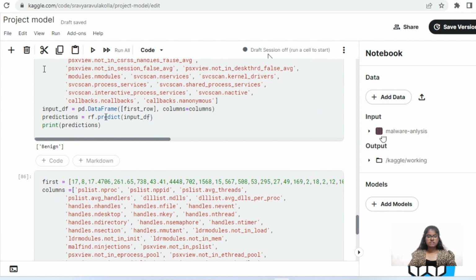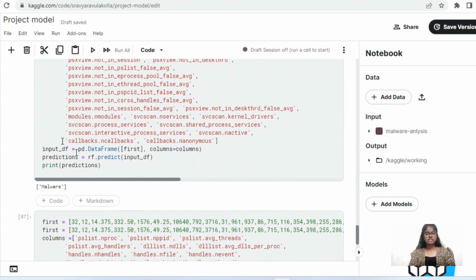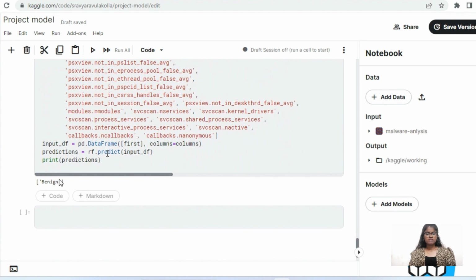This is a benign memory dump, and it was predicted as benign. I then predicted on a malware sample, and it was predicted as malware. I used a benign sample again, and it was predicted as benign. So this is how our model predicts.